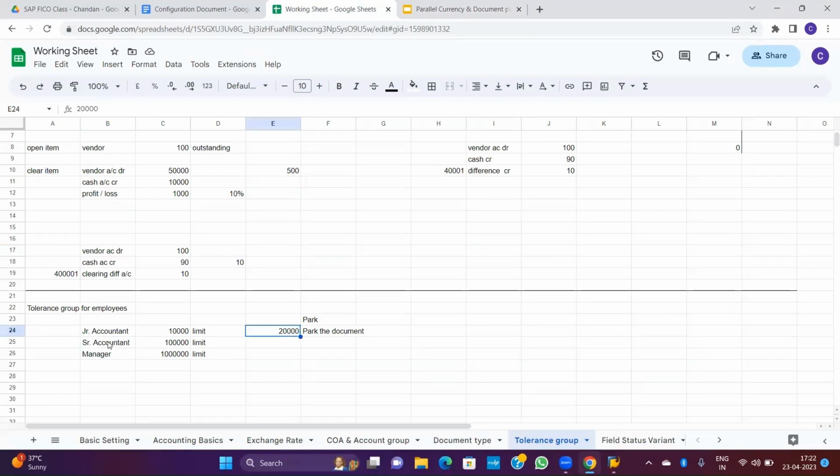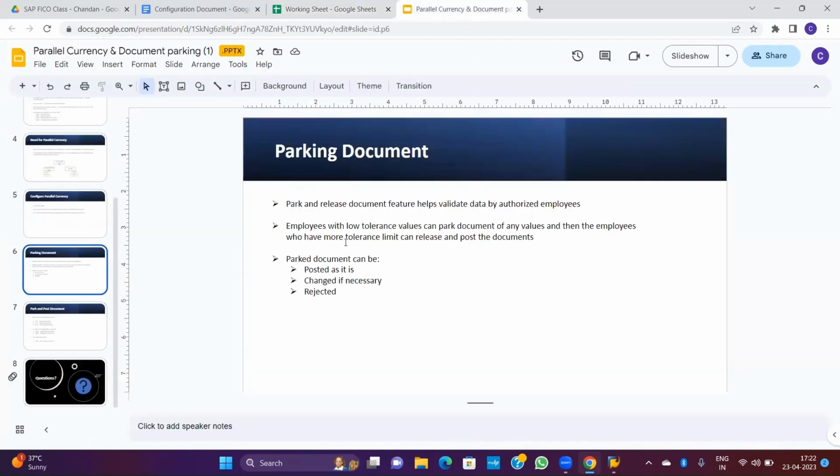If he found something is not correct, he can make the changes in the document and then post it. Or if the document is totally wrong or it is not approved, then he can reject the document, which means it will not get posted, right? So these three things can be done to a parked document.